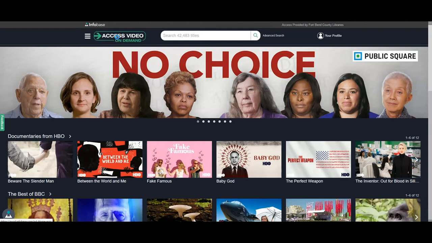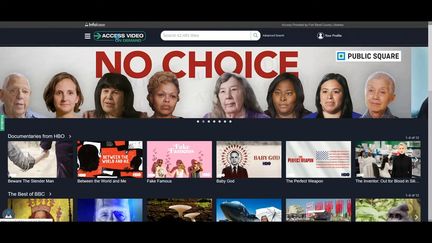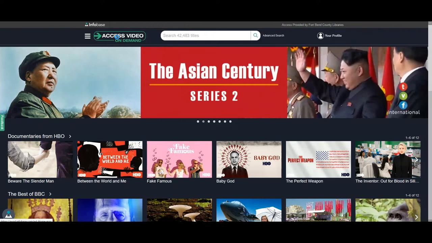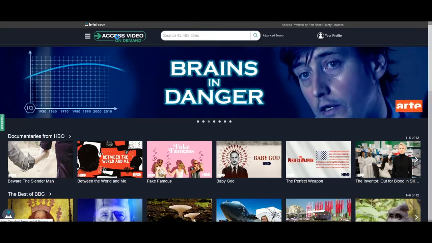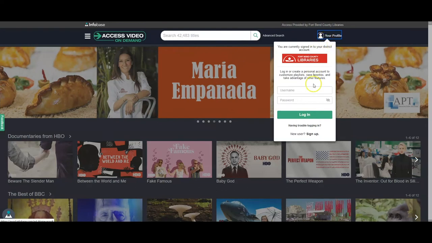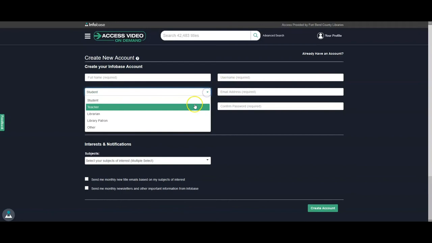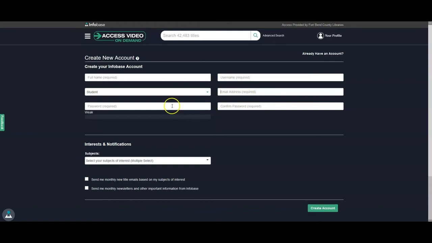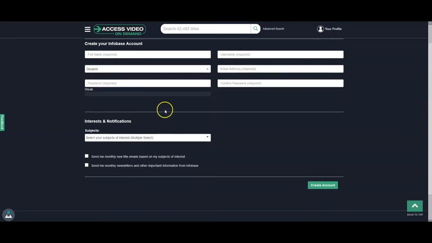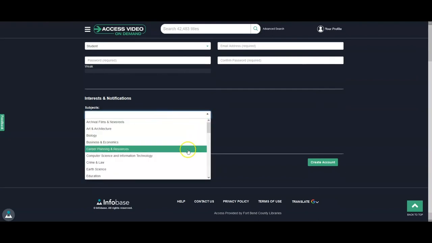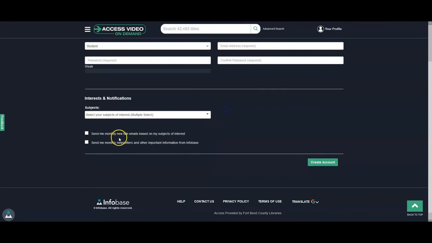The last thing I want to look at is how to set up a profile, which allows you to create and save playlists, and also to set up online classes, which will allow you to share your content with others. To log in, simply select your profile at the top of the page. If you're a first-time user, you'll want to select Sign Up. And here you'll put in your name, you'll create a username, you'll select how you're using Access Video. Access Video also asks for an email address, and you'll create a password. If you'd like, you can choose interests or topics that you might be interested in, or you can sign up for notifications, and then you'll create your account.